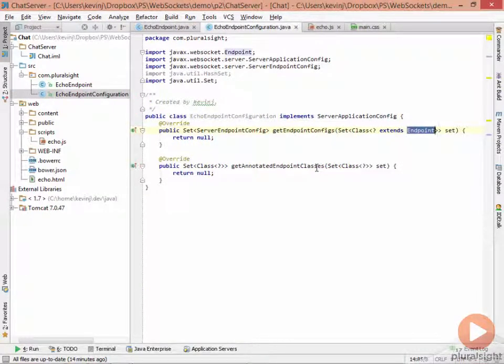The annotated endpoints don't necessarily extend any base class, so in that case we pass the set of all the classes in the application. Our processing will look inside this set and pull out the classes we care about and add those to the configuration. We'll create a new server endpoint config for each endpoint that we care about and return the set of those server endpoint configs to allow the container to manage the configuration for us.